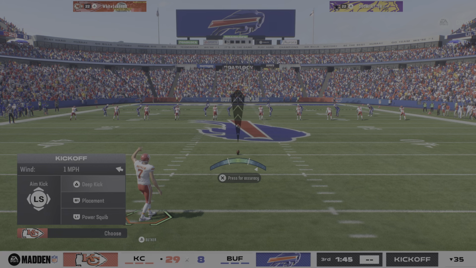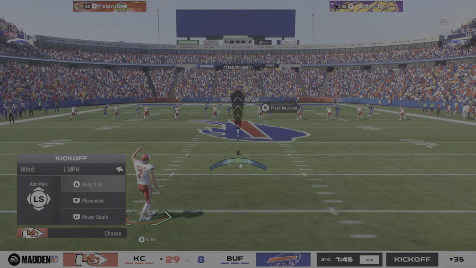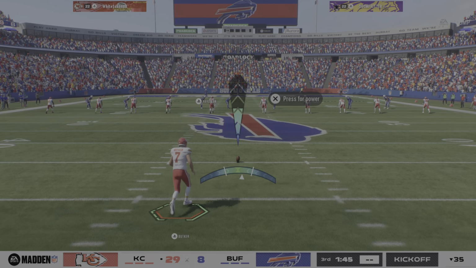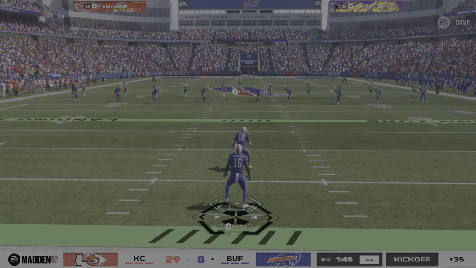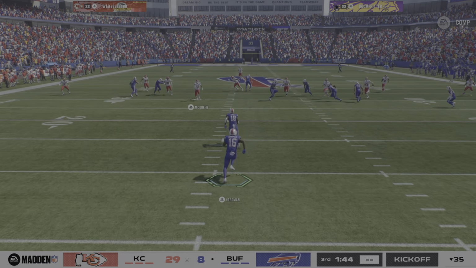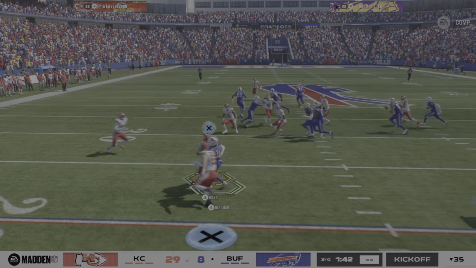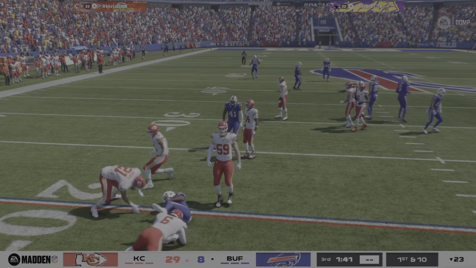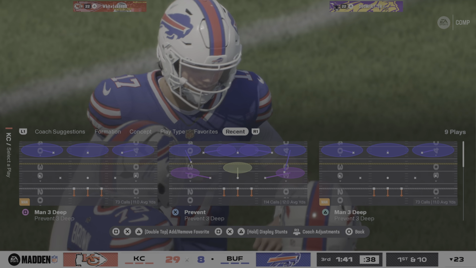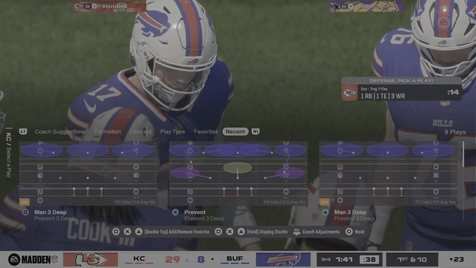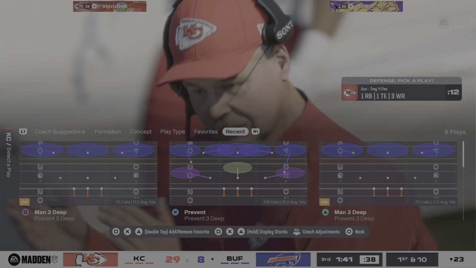Harrison Butker to kick off for Kansas City. Now after the touchdown, here's Butker on to kick it away. And able to get this across the 20, but not much further as he's dropped at the 23-yard line, at their own 23-yard line.